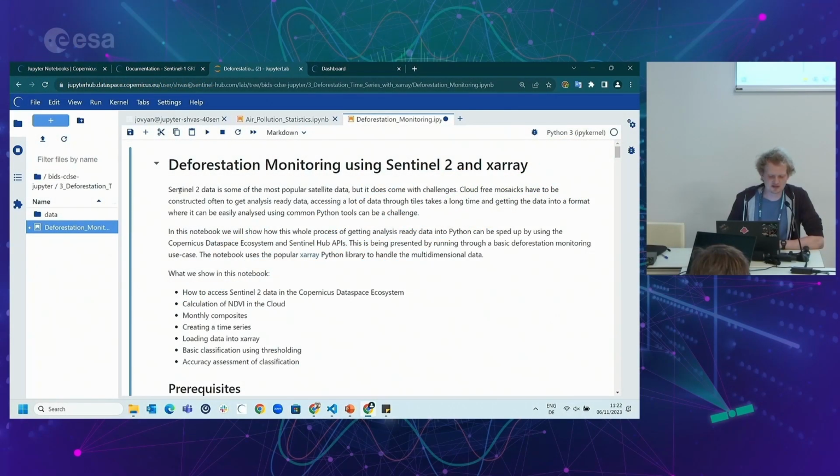So for now, we'll just move on to the next one. So in BiDS CDSE Jupyter, the last one, number 3, deforestation time series with xarray. And you can open that notebook. Full screen this.